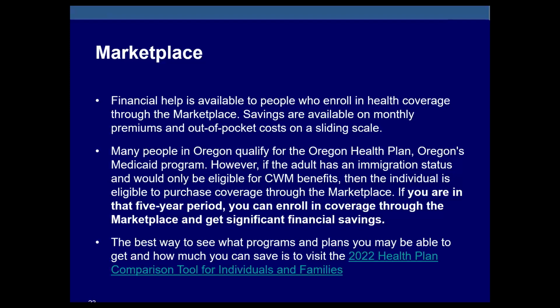More on the marketplace is that financial help is available to people who enroll in health coverage through the marketplace. Savings are available on monthly premiums and out-of-pocket costs on a sliding scale, and many people in Oregon qualify for the Oregon Health Plan, Oregon's Medicaid program. However, if the adult has an immigration status and will only be eligible for CAWEM benefits, then the individual is eligible to purchase coverage through the marketplace. If you are in the 5-year period, you can enroll in coverage through the marketplace and get significant financial savings.